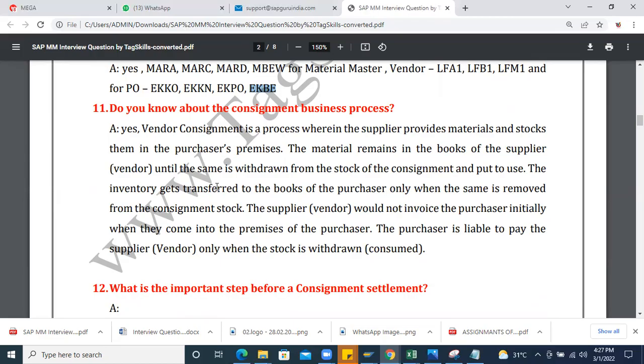In consignment, definitely it's mandatory to be maintained, because if you don't have an info record, it is difficult for you to settle the consignment value after you issue the goods to an order, cost center or any project, or if you move the stock from vendor stock to our own stock. Definitely you have to settle the amount.